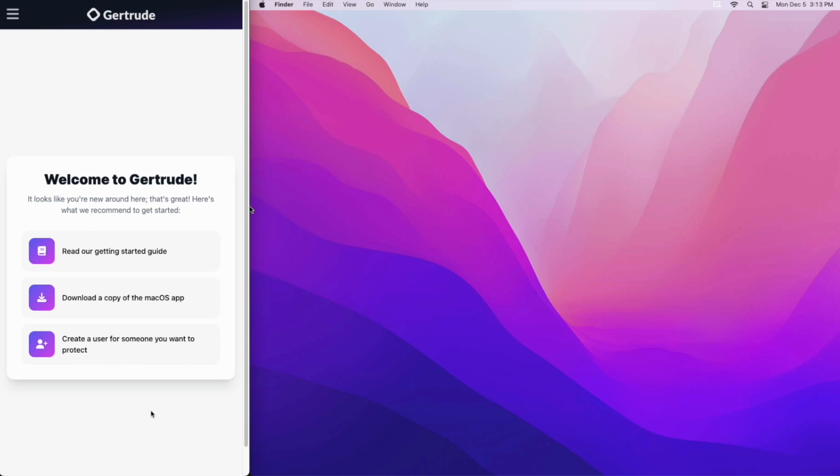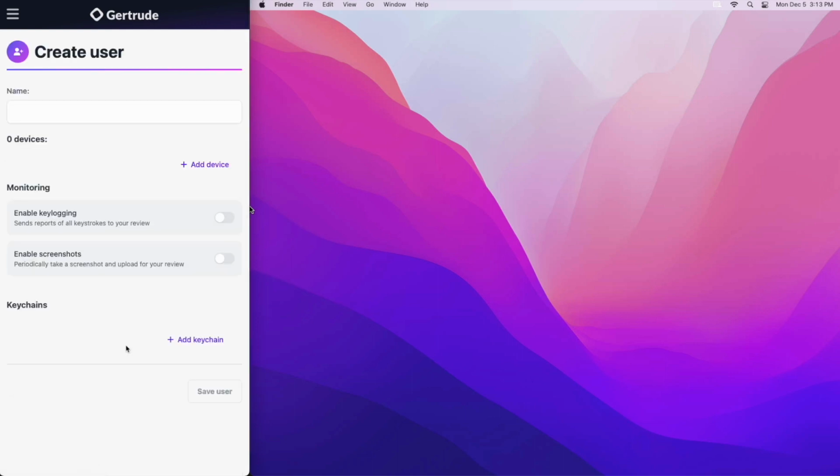The first thing we're going to do is create a user, so we'll go ahead and click this. Now, a user in Gertrude is essentially one of your kids, so you almost always want to give this the name of one of your kids. So let's say I have a daughter named Susie.